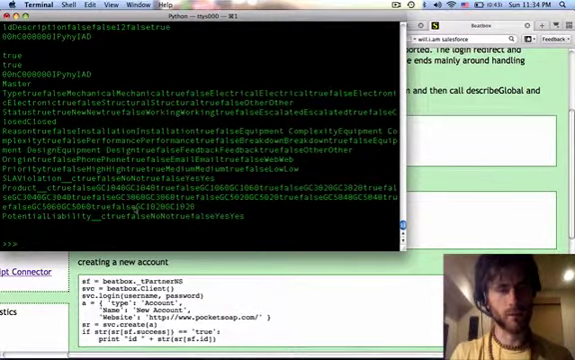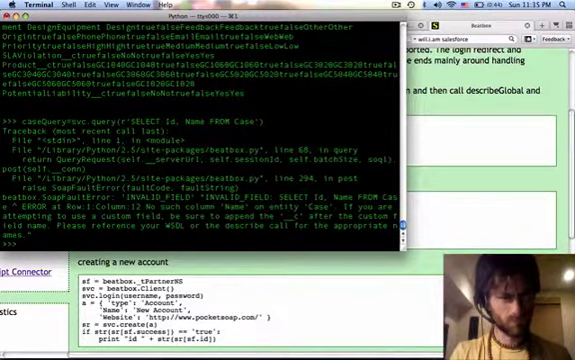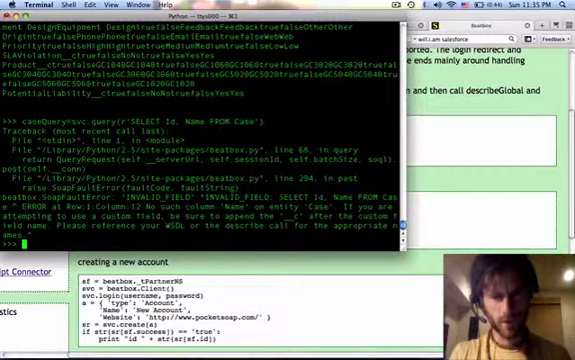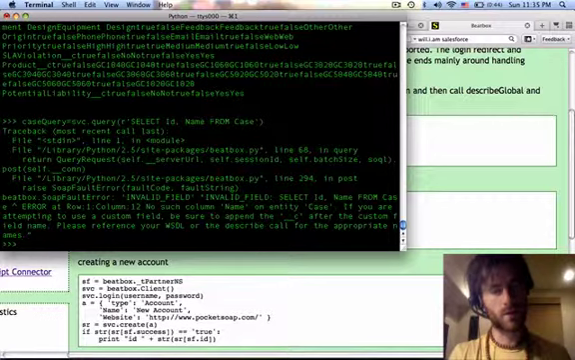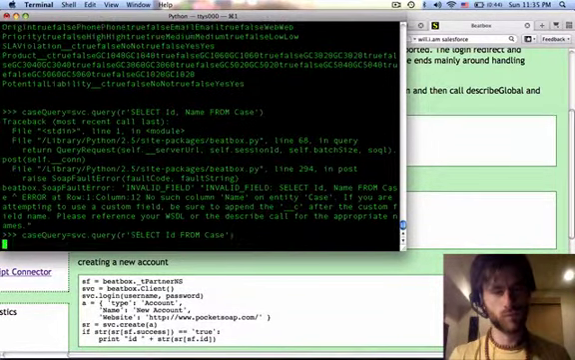Let's just go with case query equals svc dot query. I'm going to get a raw data string in here. It's going to be select ID and name from case. End quote. Go. Now, oh, invalid field. No such column as name. Interesting. Okay. How about we just pull... Everything's got to have an ID. Okay.